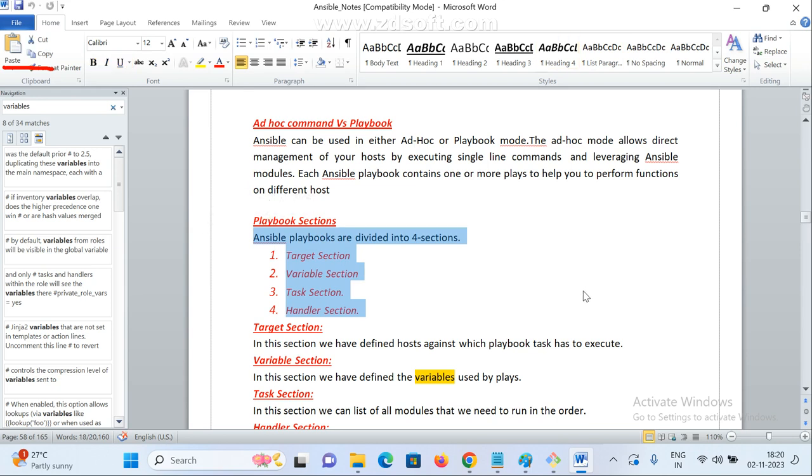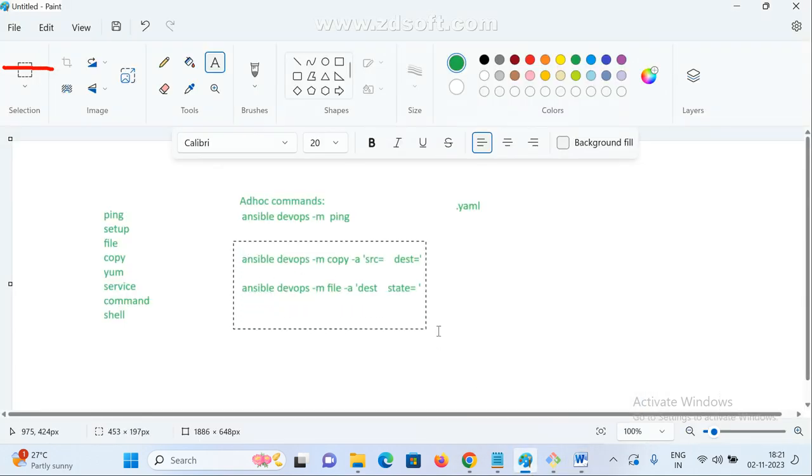If you want to write any playbook, there is a task section here. Under the task section, we are going to add multiple modules. As of now, we know how to execute one module. I don't want to execute one module, I want to execute multiple modules. So if you want to run multiple modules, in that case we should go for Ansible playbook. Clear?